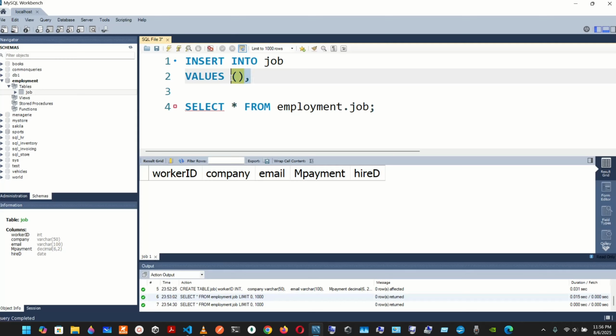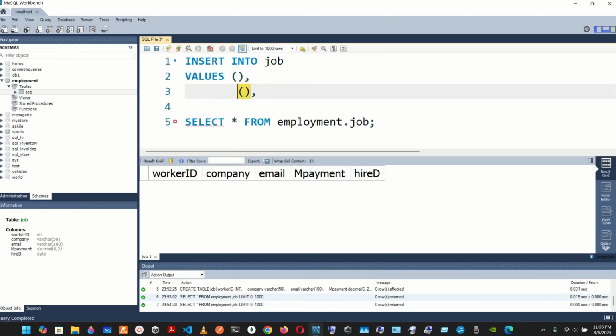So the user ID, the company, the email, the monthly payment, the hire date. Let me put 2, so we can have multiple statements at once. This one is gonna be 1 comma, and then we're gonna have the company, the email, the payment in decimal, and the hire date. The hire date is gonna be the year first, followed by the month. So we're in August, and then 6. Okay, like that.